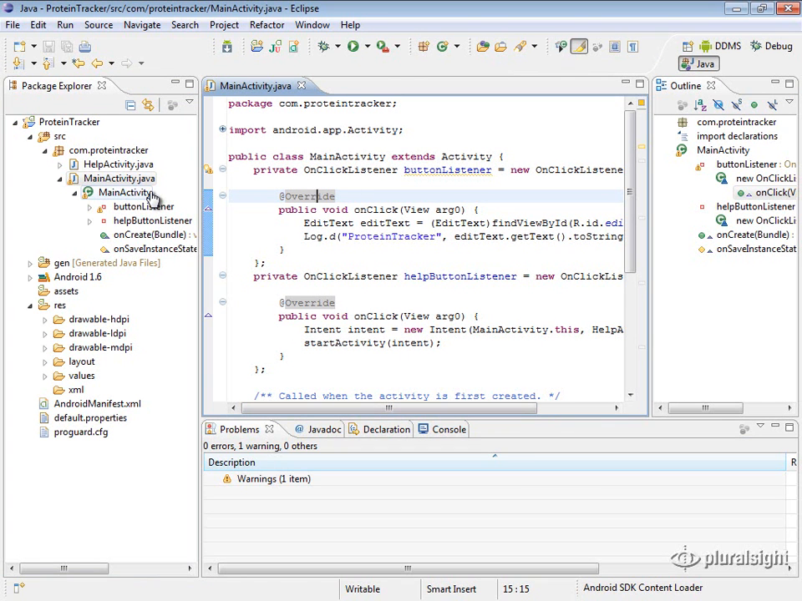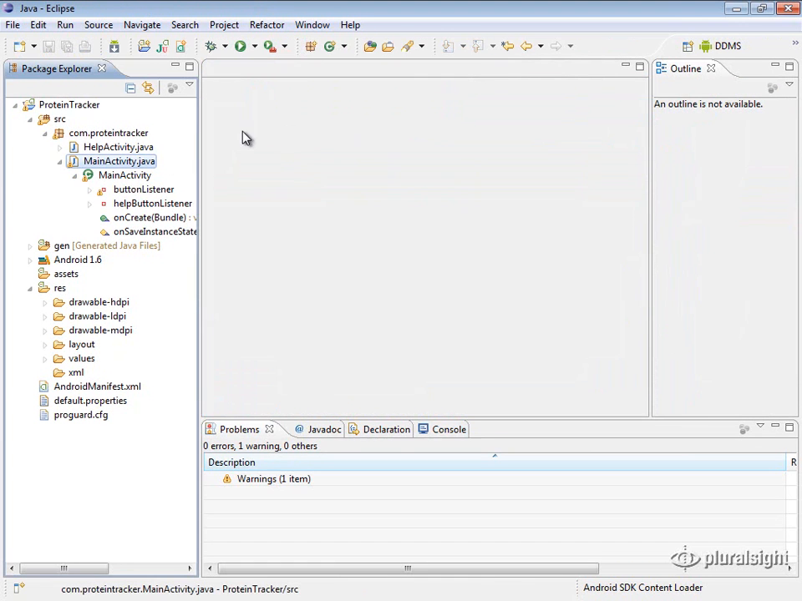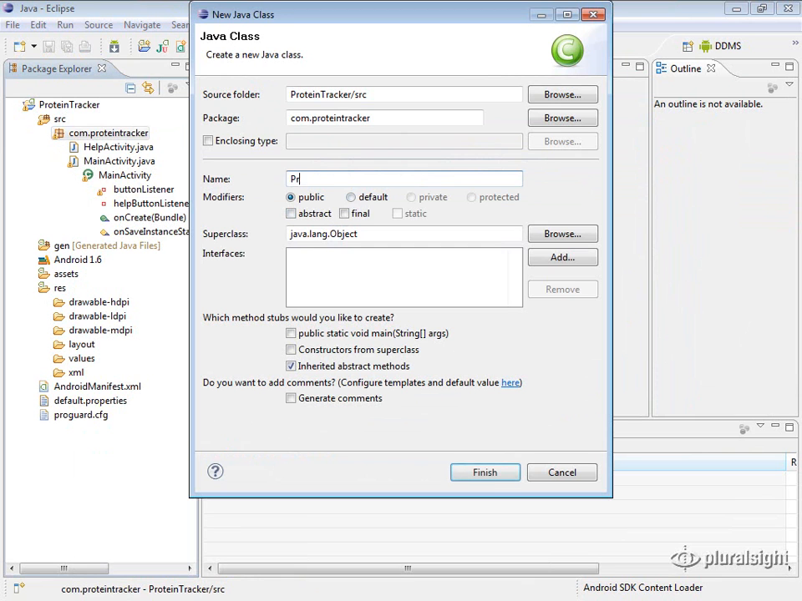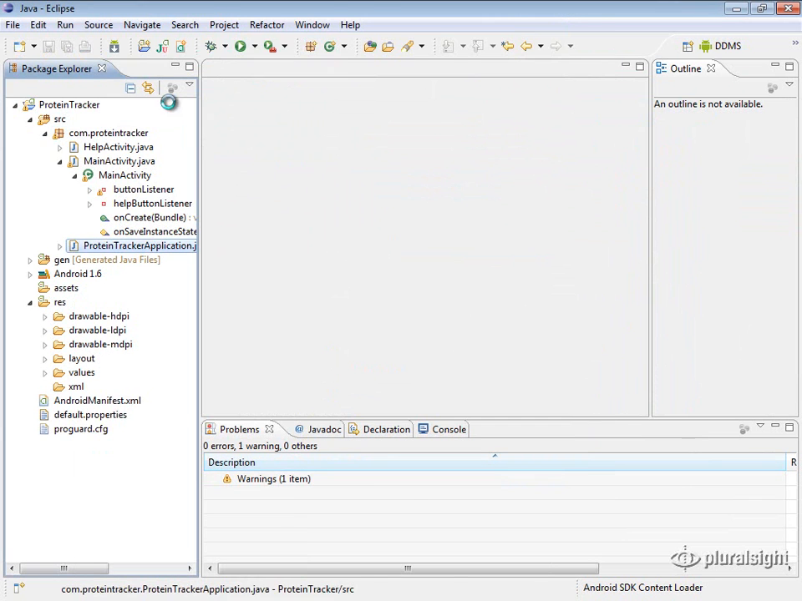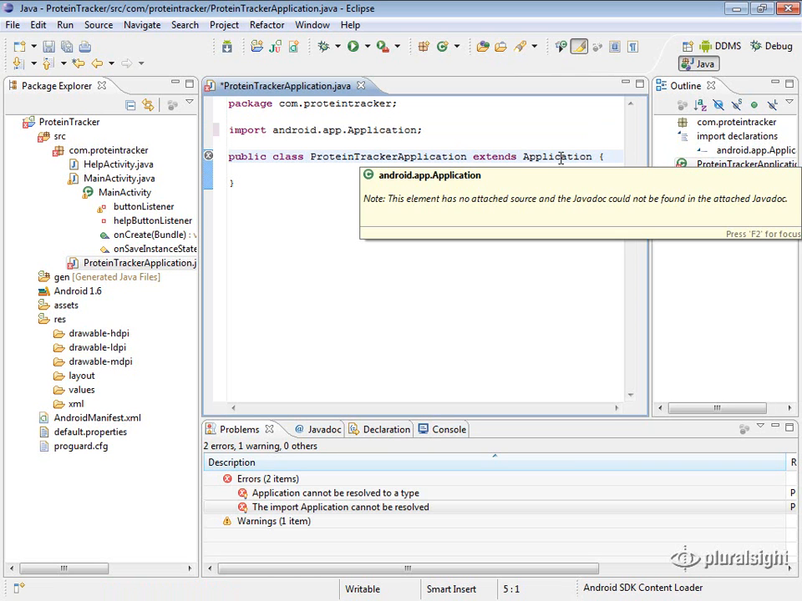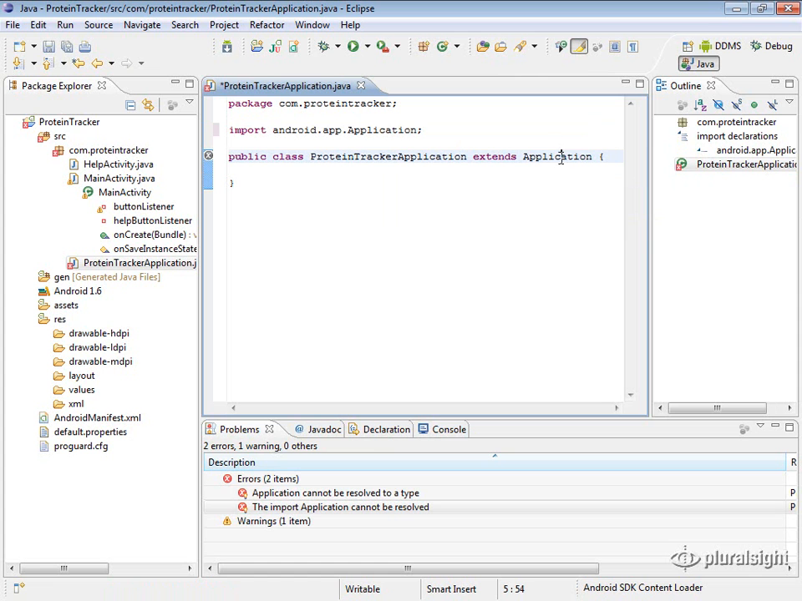But we can also create a class that extends Android application and tell our application to use that as a custom application level class instead of the default one that's provided to us. It's actually pretty simple to do. All we have to do is go in here and create a new class, and we'll call that class Protein Tracker Application. And we're going to extend the application class that's inside Android. And then I'm going to hit Control-Shift-O to do the auto import. And you can see that now we're extending this application class that's from the Android.app namespace.